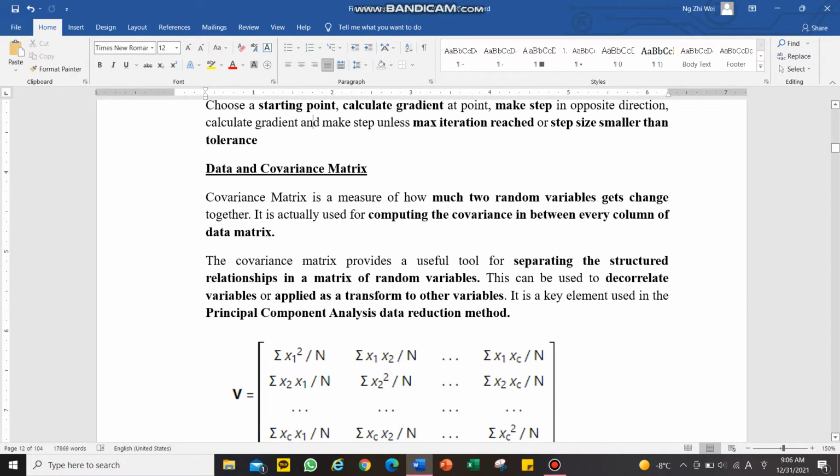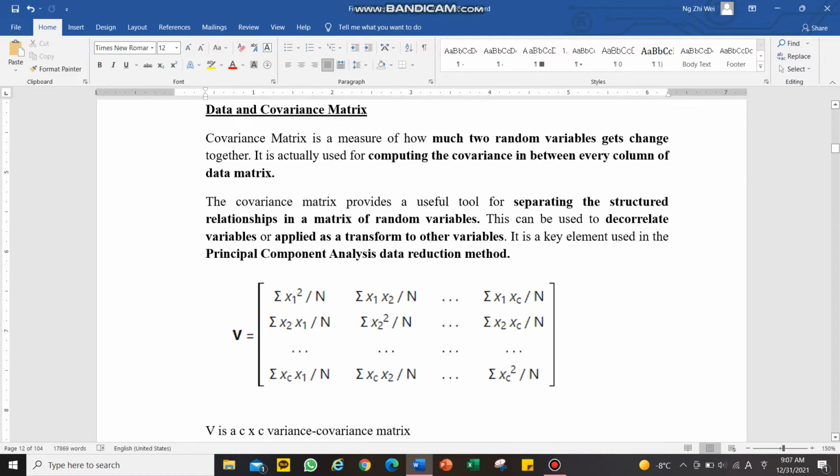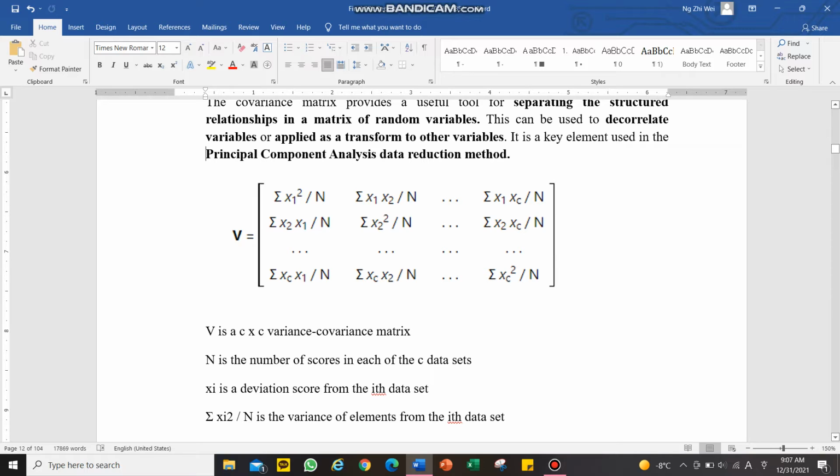For data and covariance matrix, it is basically how much two random variables get changed, and computing the covariance in between every column of data matrix. And it's a useful tool to separate structure relations in a matrix of random variables. This can be used to decorrelate variables or apply as a transform to other variables. And this is a key element used in PCA. So this is a general overview of how a variance-covariance matrix will look like.